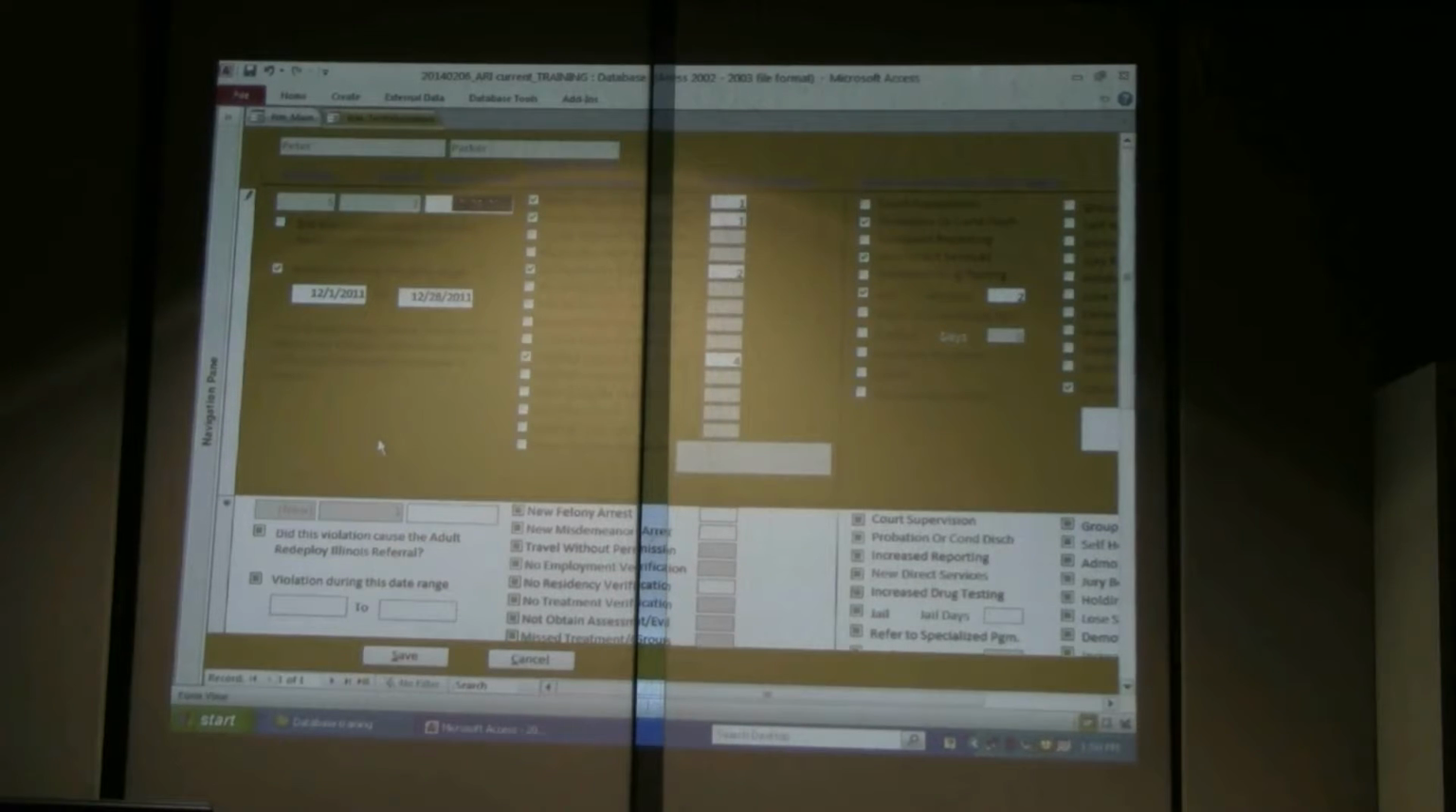So things that are handled formally with a formal court proceeding, and things that are handled informally by probation or some other informal means. So don't get hung up on the wording in here. This is just a way for us to capture that rule violation or non-compliance, whether it's formal or informal.